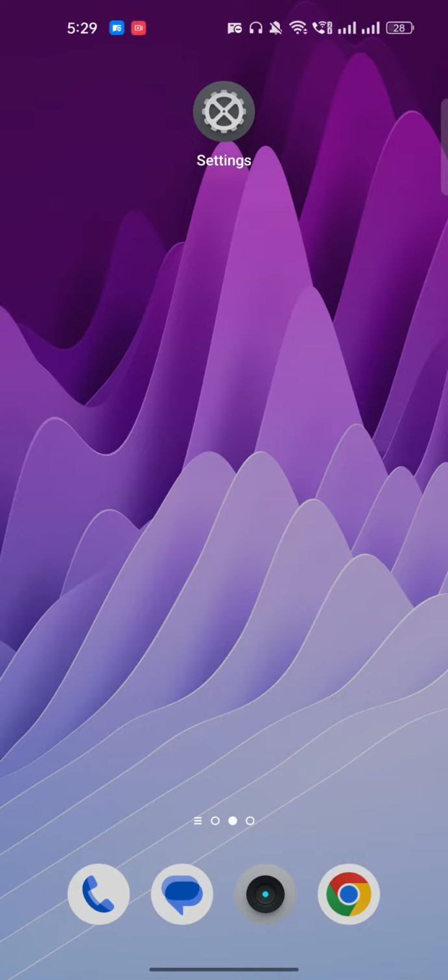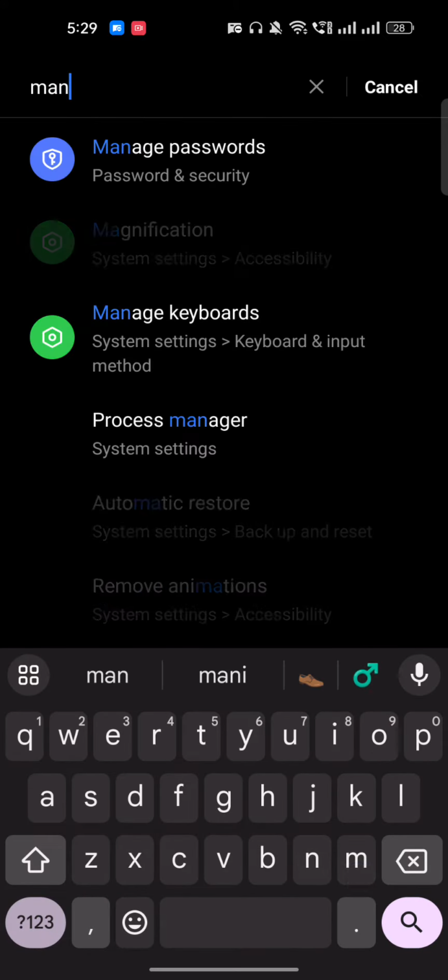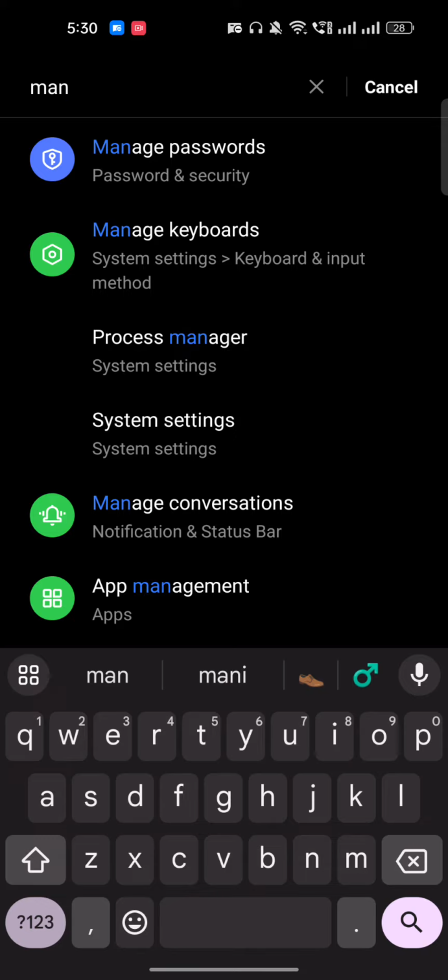Hi everyone, in this video I'm going to show you how to fix Wi-Fi not connecting on your Android. So let's go into the settings of our phone. Once you're here, you just have to type management.